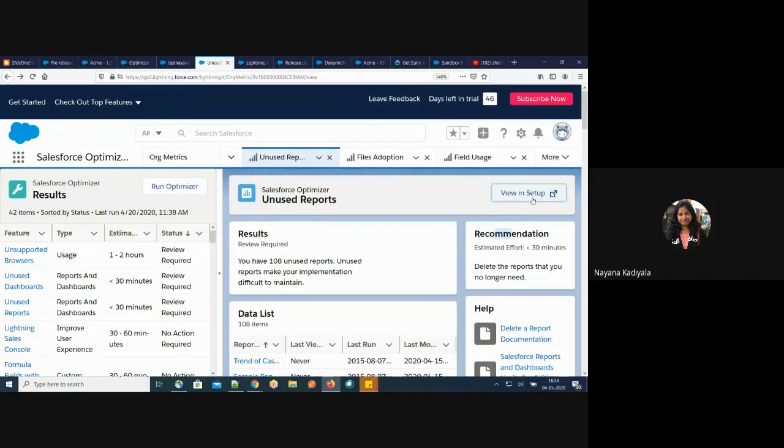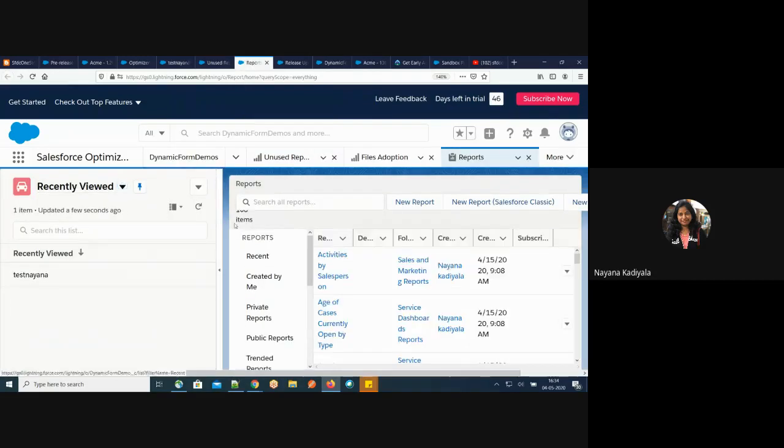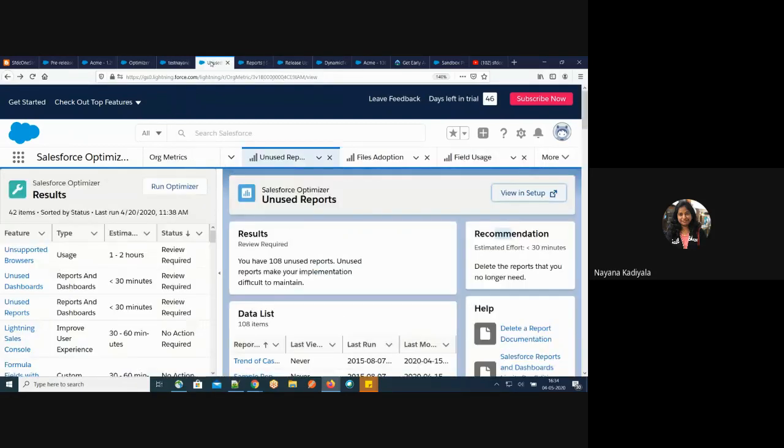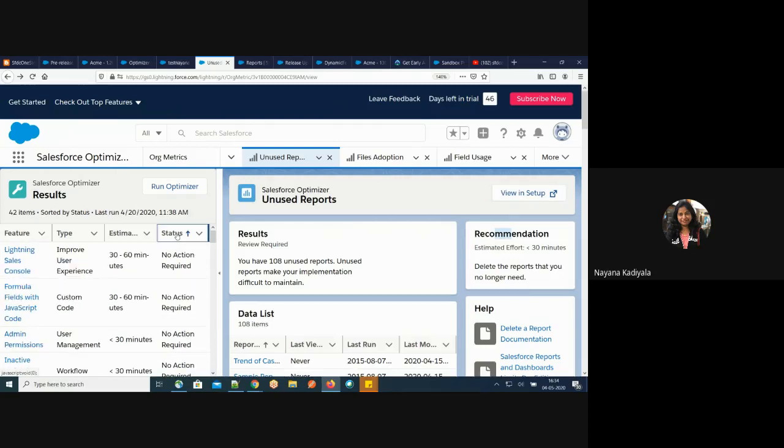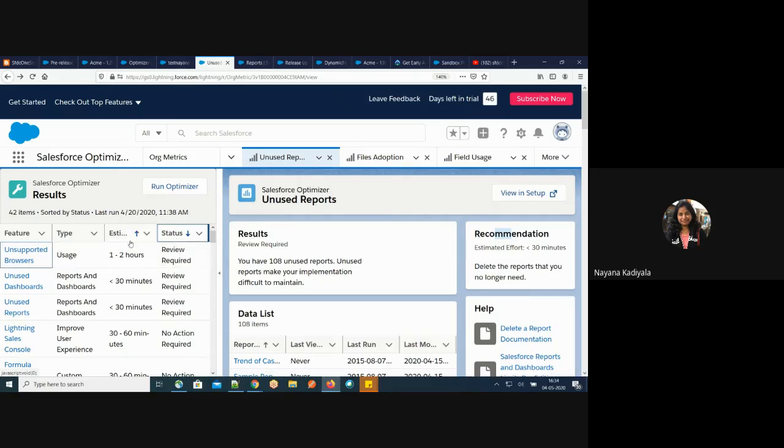So this is a very helpful viewing setup, and this is what I was referring to. You can see that when I click on viewing setup, it takes me to the reports page. You can also see that there is sort functionality. For example, I would like to review the components for which the status is review required or no action required, so I can leverage this sort functionality. Maybe I would like to review components which take less time. You can just sort any of the columns as per your need.